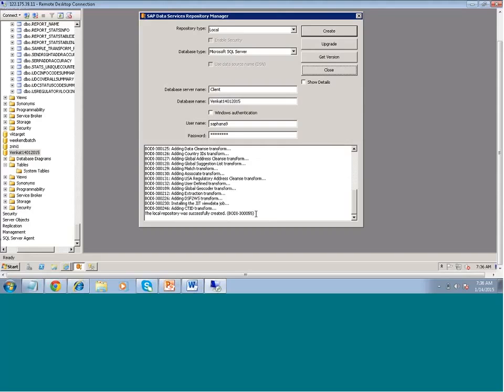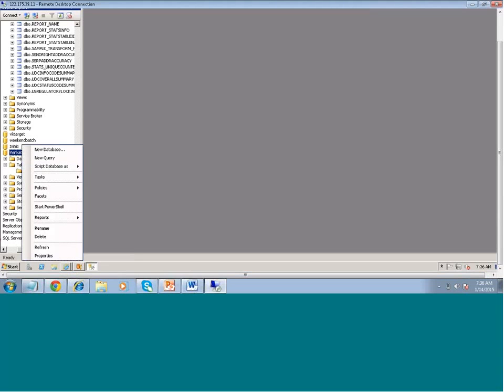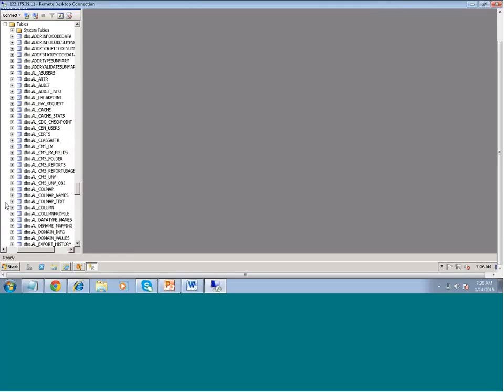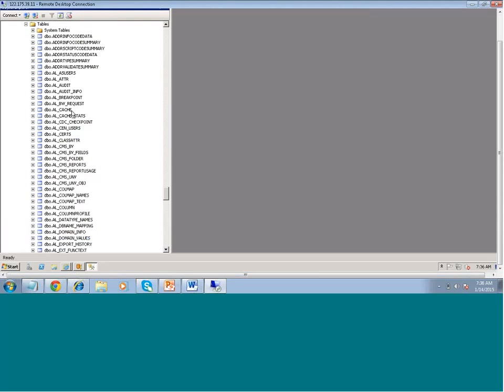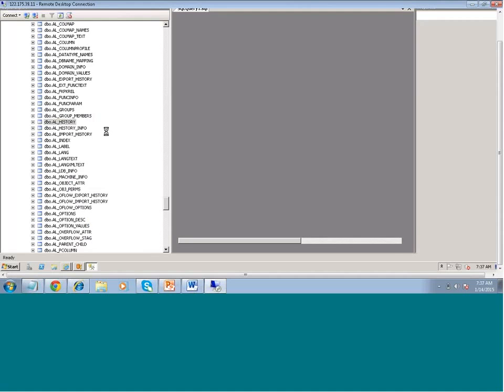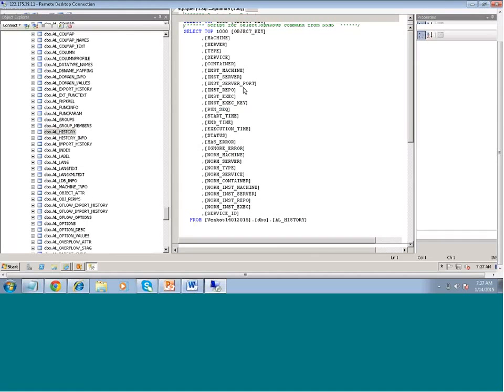So earlier we have seen an empty database. Now I will go to the SQL Server and just click on refresh. Now see here, I could see a lot of tables. See here, AL_HISTORY. If I just select, because we don't have any data currently, right? So we don't have a data here.